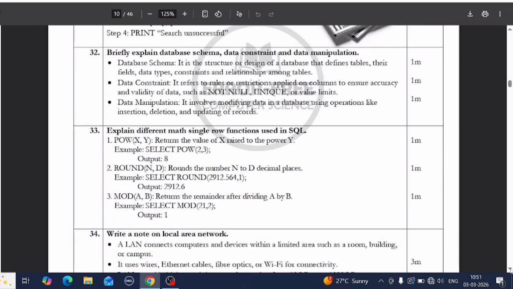32, briefly explain database schema, data constraint and data manipulation. Database schema is the structure or design of a database that defines the tables, their fields, data types, constraints and relationships among the tables. That means how many tables, how many fields, what type of data types we are going to use, and what constraints, limitations we are going to give to particular attributes, right?